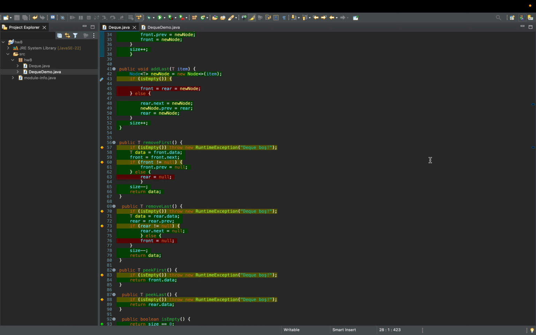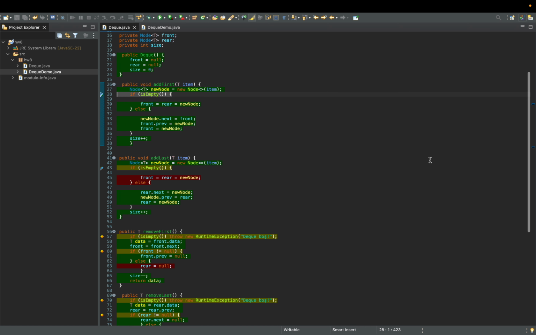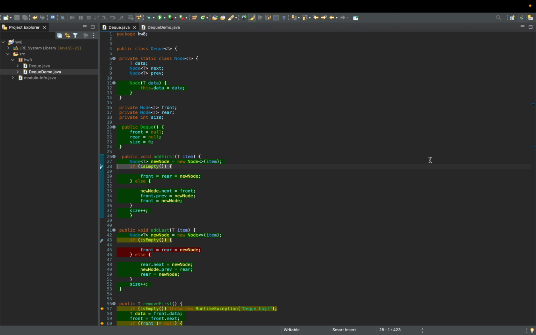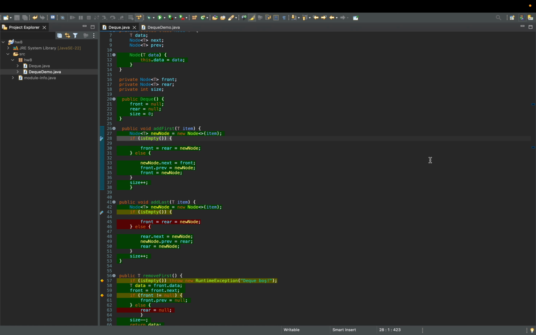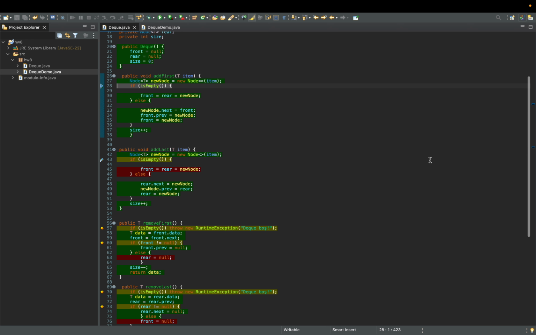The addFirst method is used to insert a new element at the front of the deque. If the deque is empty, a new node is created and both pointers are assigned to it. If the deque is not empty, a new node is created and placed before the current front, with all necessary reference updates to maintain the structure.